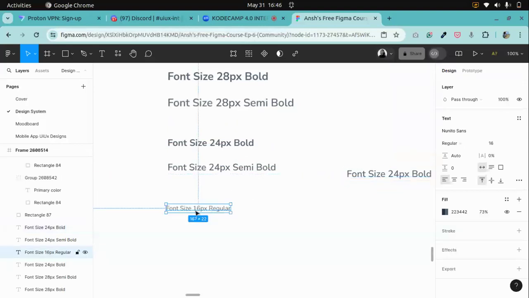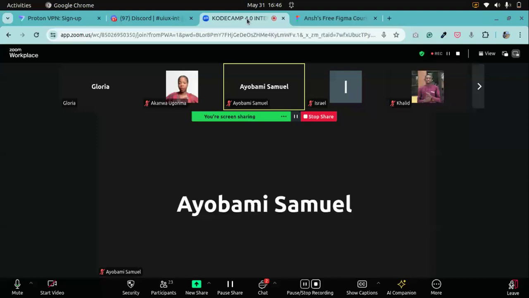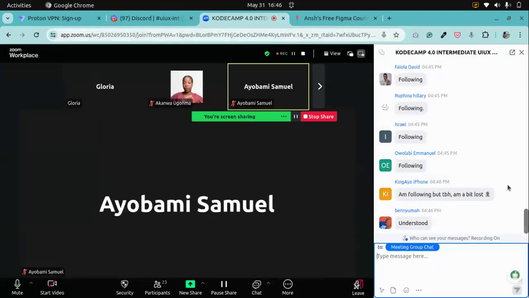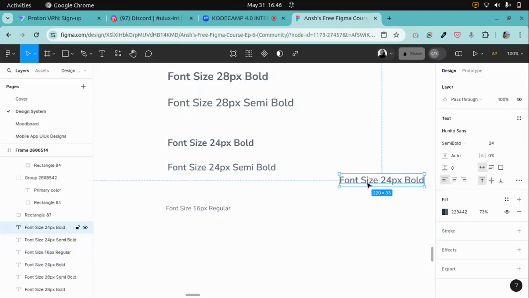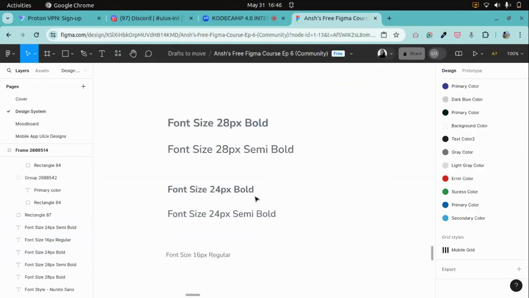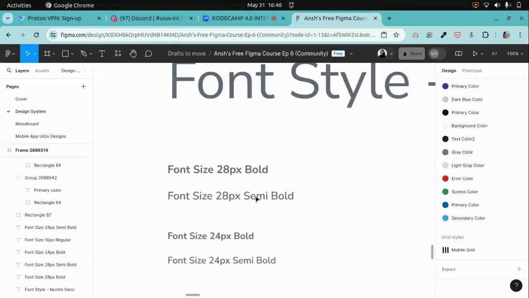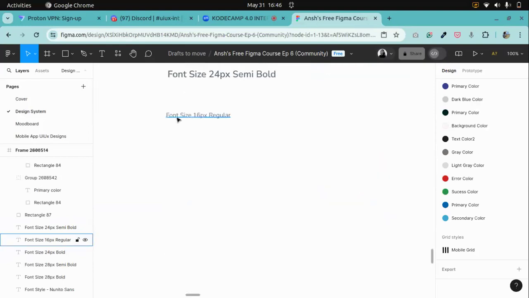So here we have 16. This 16 is mostly used for description text. 24 and 28 are mostly used for headers. That's fine. I made it bold. For those that are saying they are lost, you will have to rewatch the YouTube video we posted, so you just watch it on the YouTube channel.